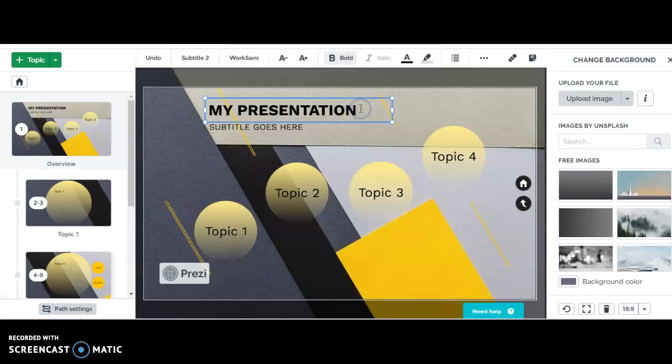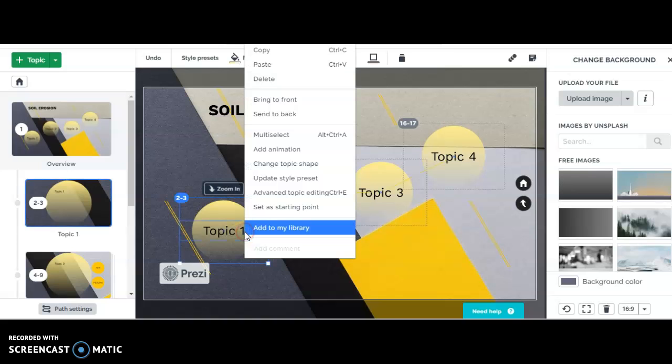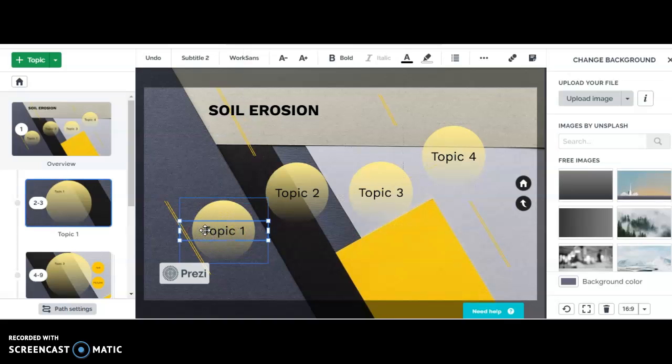All right. Over here, we have where you can download images. You can use images that are already there. So, for example, we're looking at soil erosion, and I don't want the subtitle, so I can delete that. Now I go to topic 1 and I am able to type what it is that I am going to be looking at for topic 1. So for topic 1, I'm going to look at what is soil erosion.